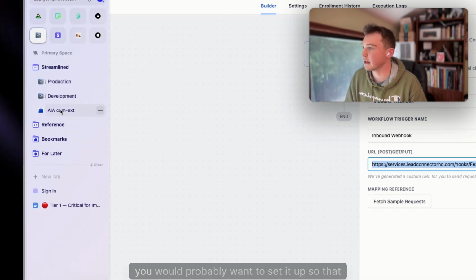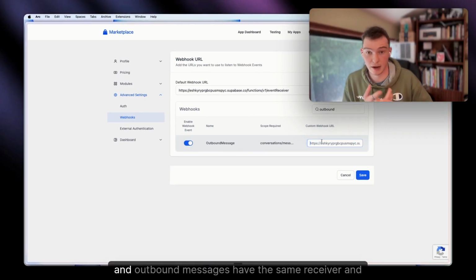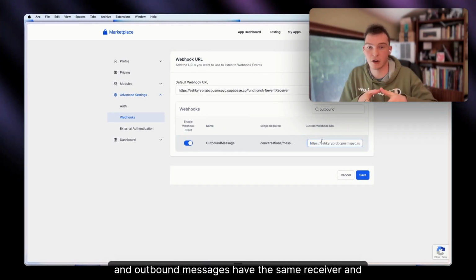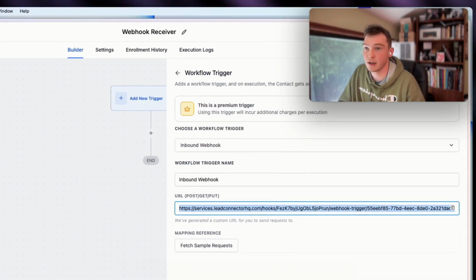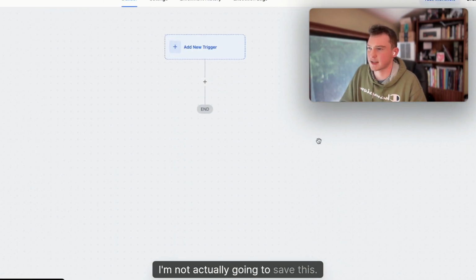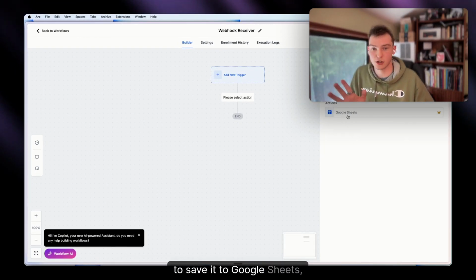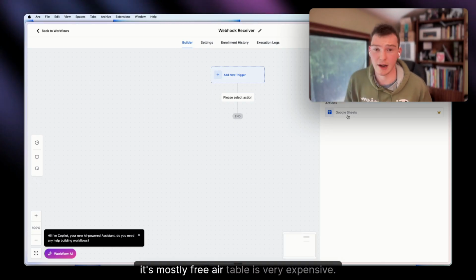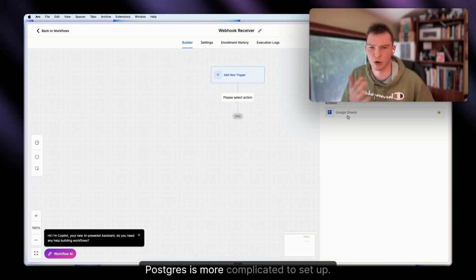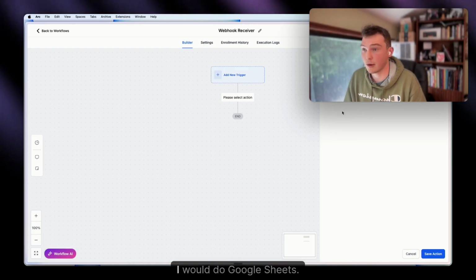And then whenever HighLevel sends an event, we're going to be able to catch that event in our event receiver. You would probably want to set it up so that inbound messages and outbound messages have the same receiver, and then contact creations have a different receiver, just because the types are going to be different. After you do that, I'm not actually going to save this. If you just want to save it to Google Sheets, which is a good place to start, Google Sheets is mostly free. Airtable is very expensive. Postgres is more complicated to set up. If you just want to get it working and test it out, I would do Google Sheets, okay?